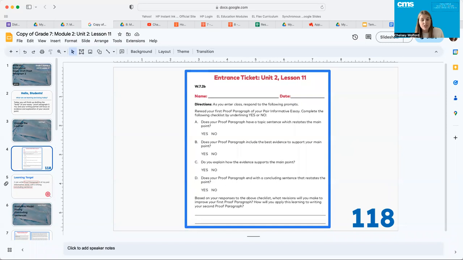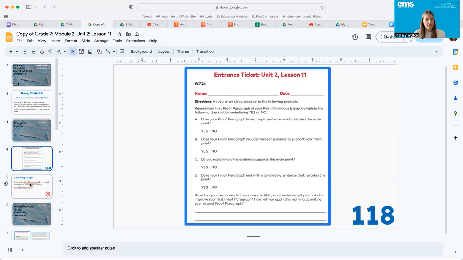Okay, guys, so this is just asking you to look over your first proof paragraph and to complete this checklist and rate yourself so far, and make sure you've done the things that you needed to do. Okay, so I trust that you and your partner have gone through this.